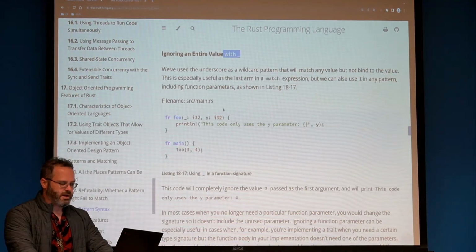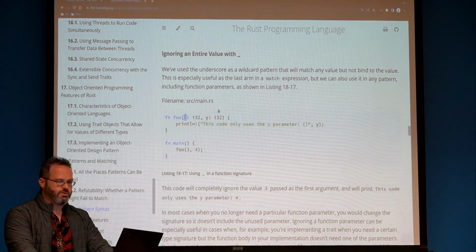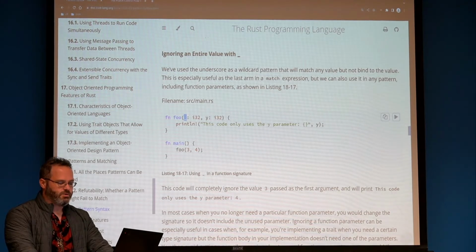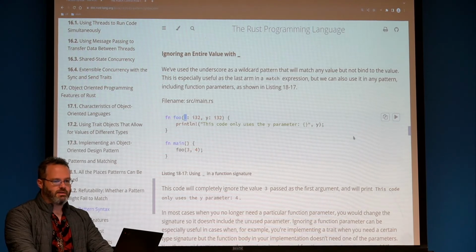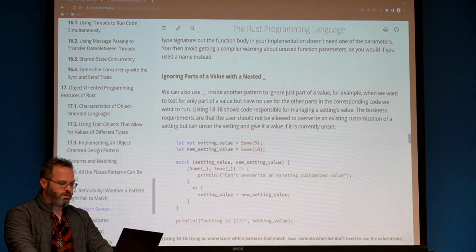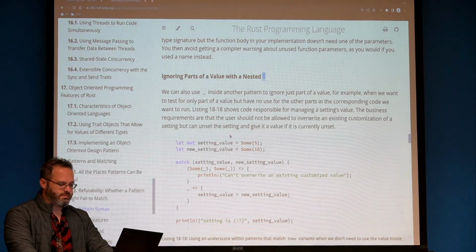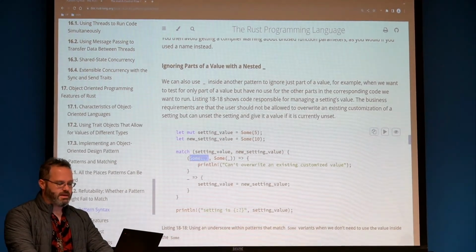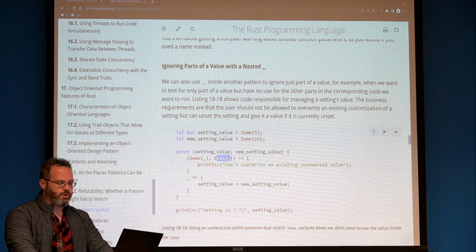Ignoring an entire value with underscore. This means, for the purposes, match it, but just ignore it. We're not going to keep it. So this foo takes an X and a Y, and what this is saying is ignore the first value that you get. Maybe we'll use it later, maybe we won't. Ignoring parts of value with a nested underscore, it's the same thing. If you have an underscore here, then it's going to ignore it, and it's always going to match it. And here, this is going to match some of anything, but we don't care what the values are.